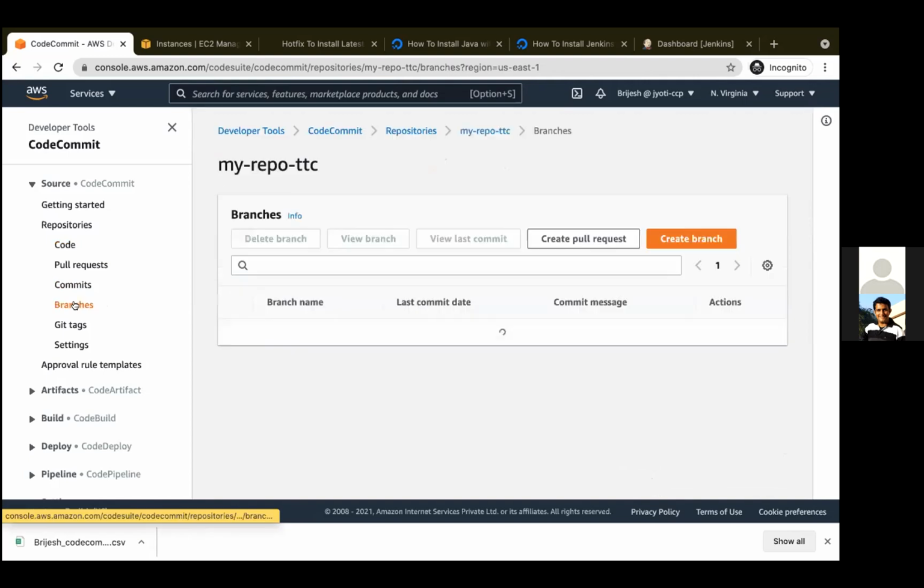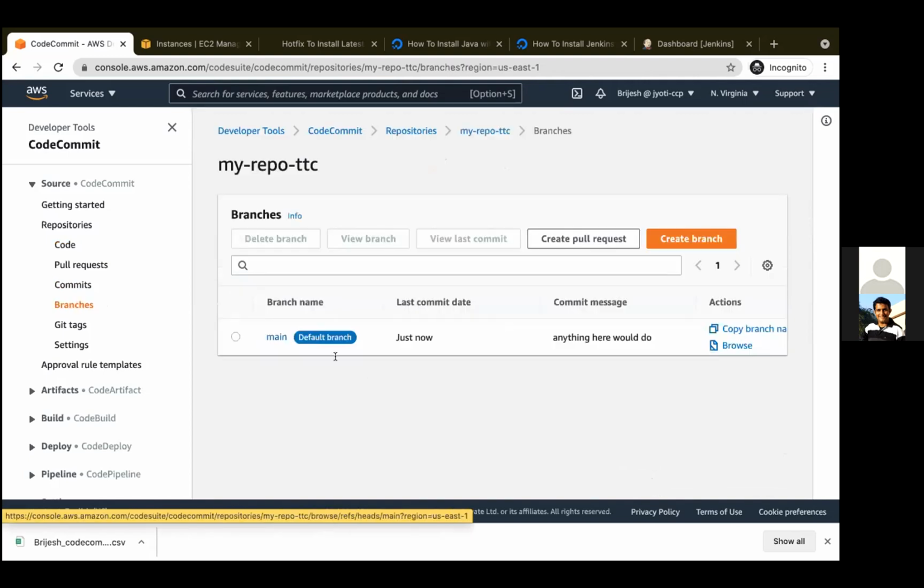Okay, so you see a branch named main branch. Now let's go ahead. I've created a basic repository. Now I'll start adding my test cases, etc. So how can I do it? I'll clone this on my local repository.